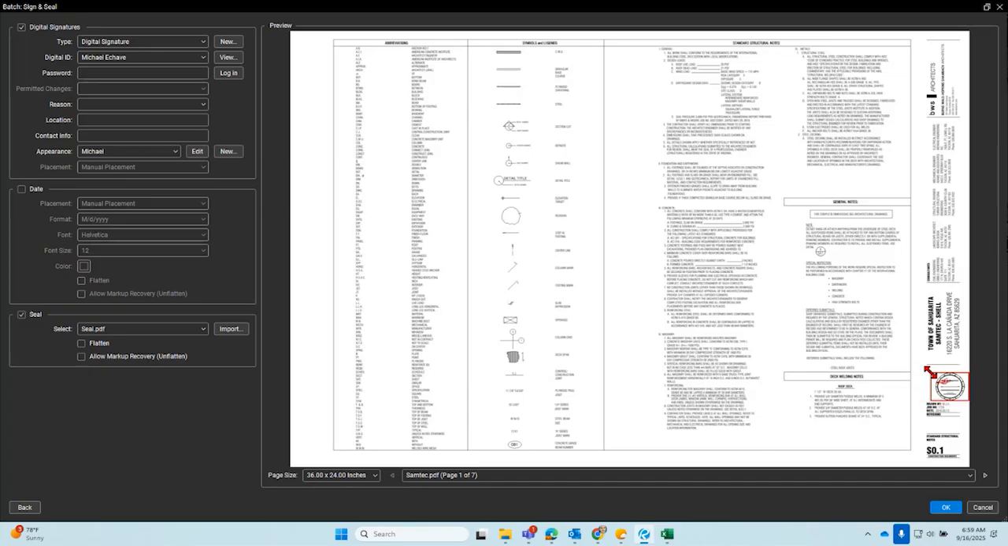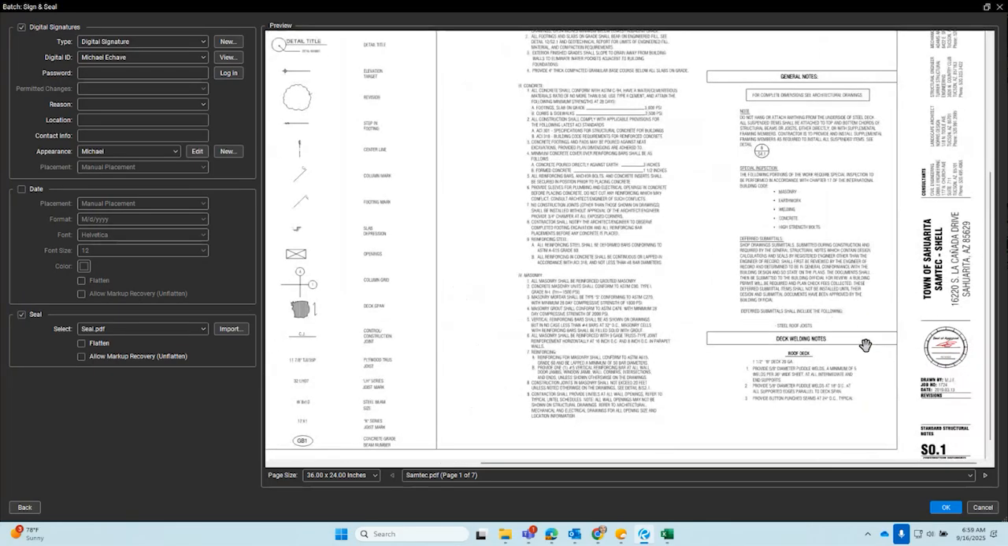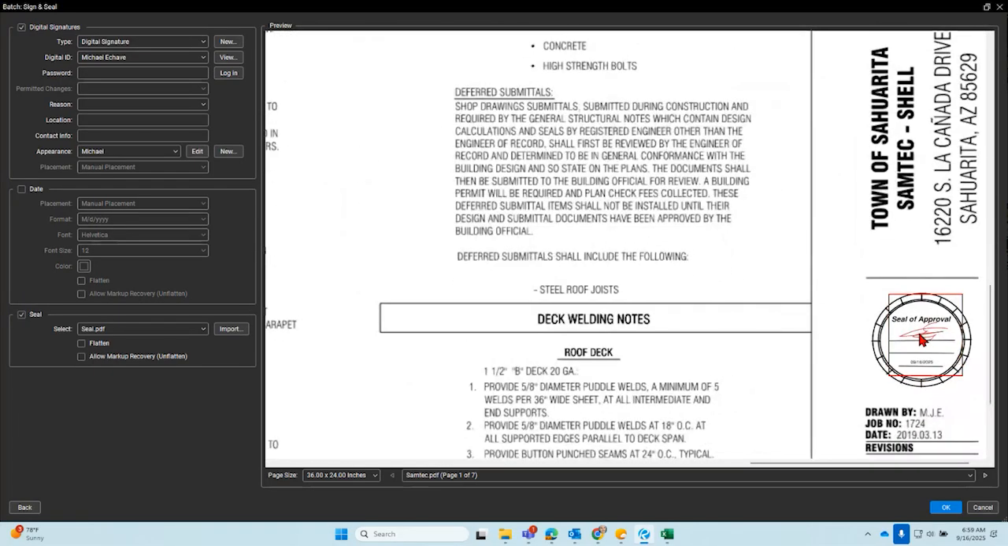This one's the one from Bluebeam. I'm not a licensed engineer, so there we go. I think I can scroll in. There we go. And then I can scale this down a little bit if I needed to. Now this is going to place it in the same area on every single document. But all the other pages are going to have that not for construction symbol.